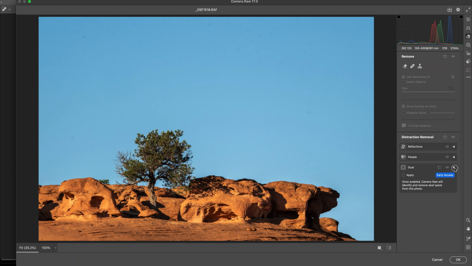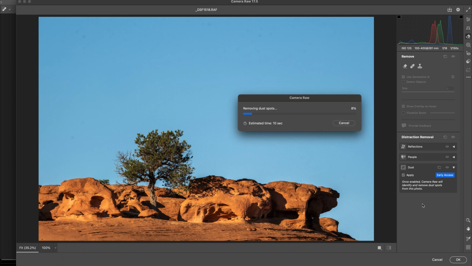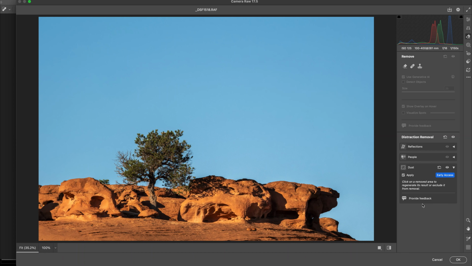But if I click on this down arrow, notice that it says early access. When I click the apply box, what happens is the system analyzes the photograph looking for dust spots. It identifies them and then will automatically remove them. So I don't have to click, click, click, click all throughout my image to remove the dust spots. So this is a way to see what got removed and what didn't. Those are all the dust spots that the system found and removed.